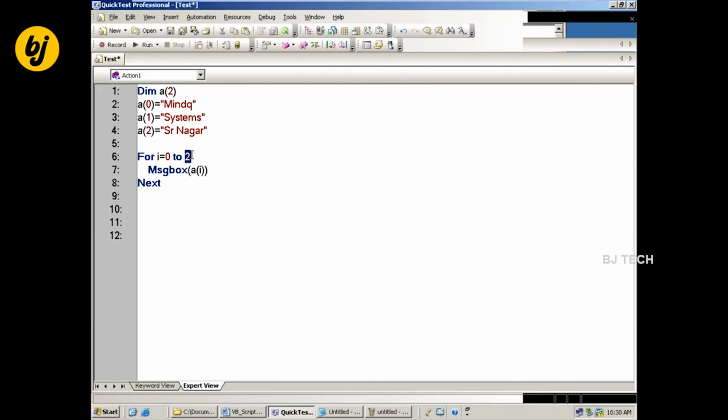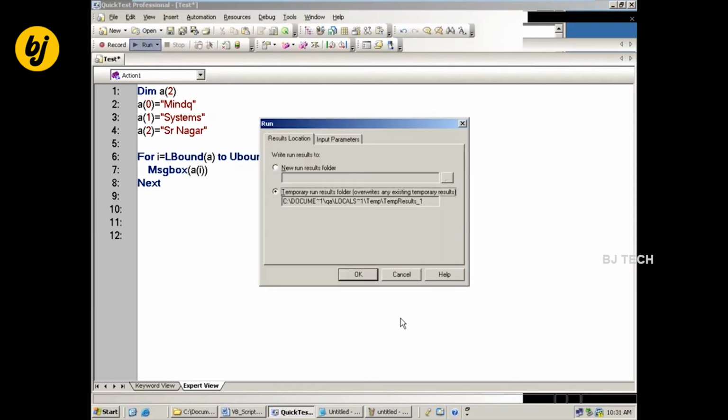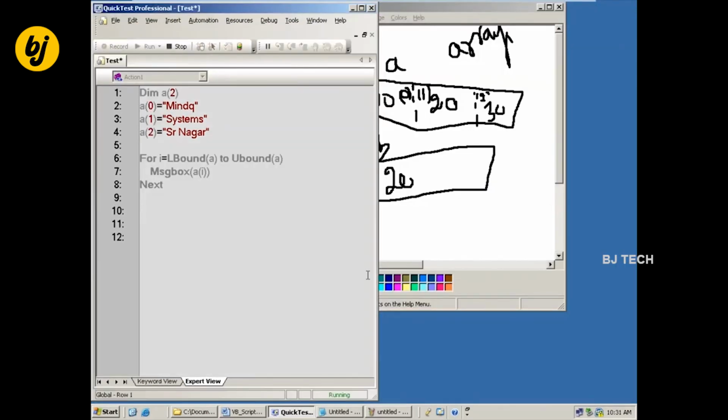Why 2? Because 2 is the size of an array. So UBound of A also we can write, then 0, you can say LBound of A. LBound of A is 0, and UBound is the size. So again the same output I am going to get.